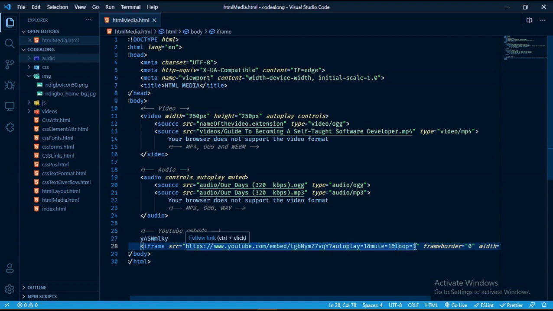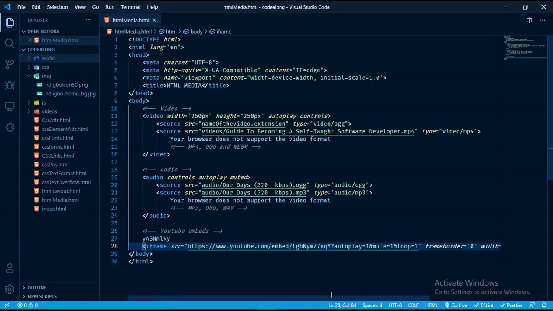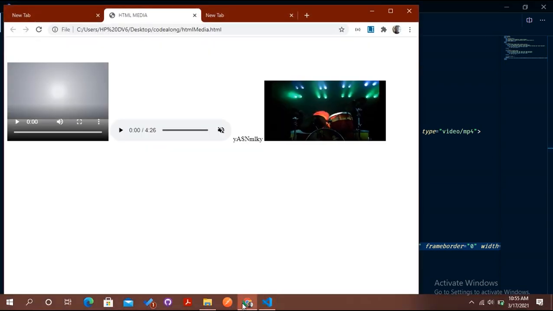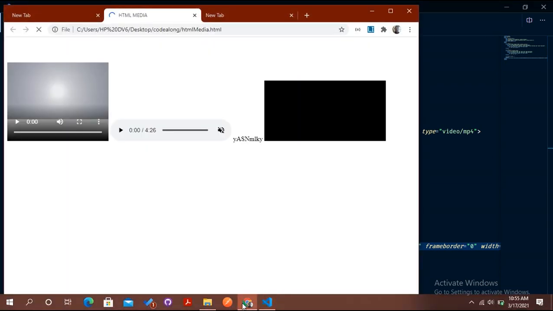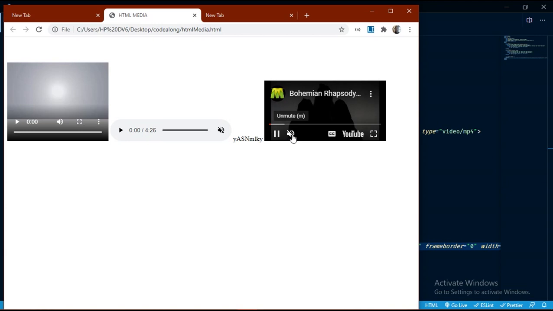We also have controls. By default, our controls are being added for us. So let's see that in action as well. Let me refresh. So I added the loop here.